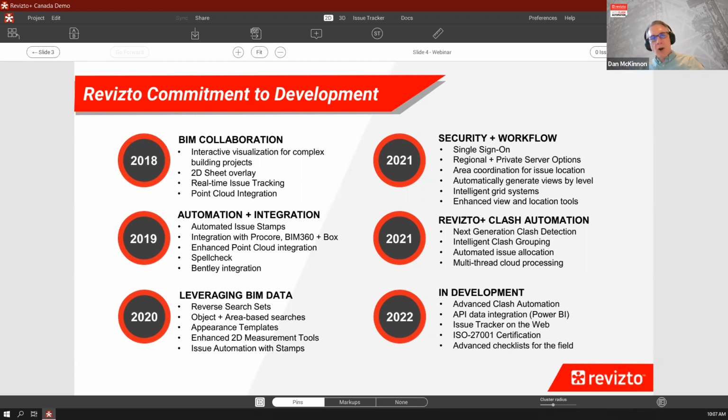So even though we've been a product since 2015, I've got a snapshot here from 2018 on. You can kind of see where, as we developed our tool, the maturity of the tool has come along. In 2018, BIM collaboration was the primary focus of the additions that we made in that year. In 2019, more focus on the automation, integration, the stamps and things of that nature. In 2020, this was a big year.